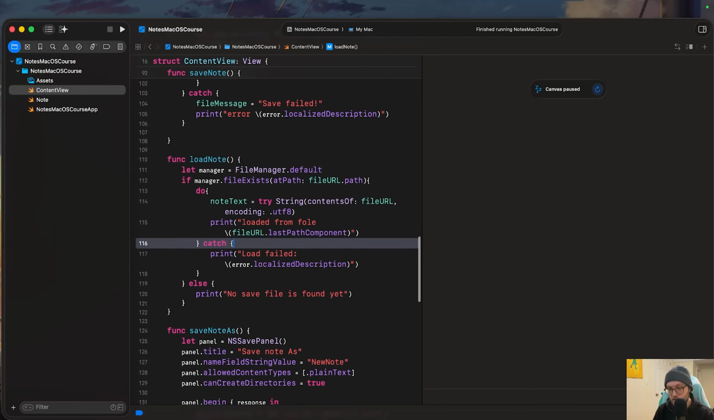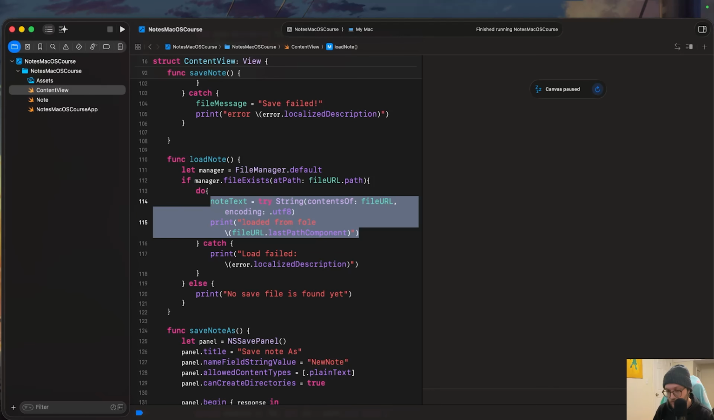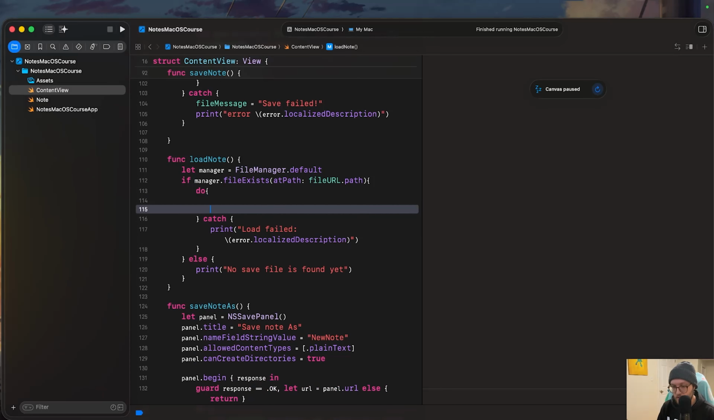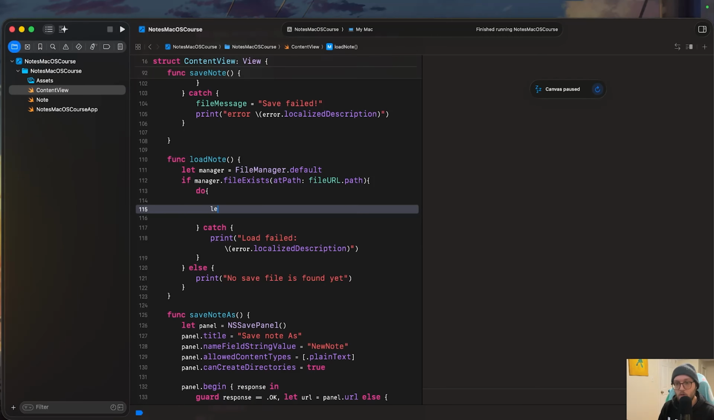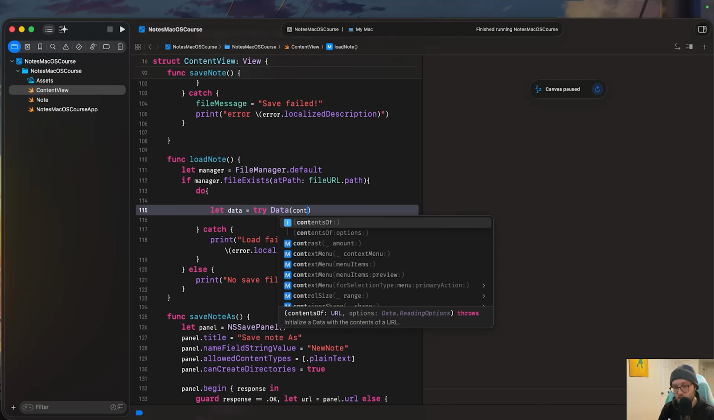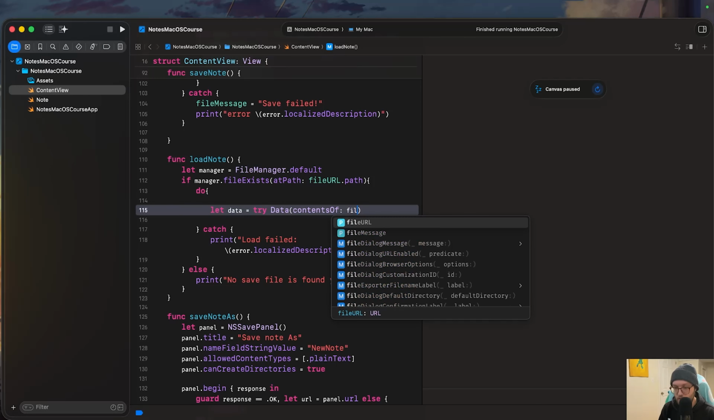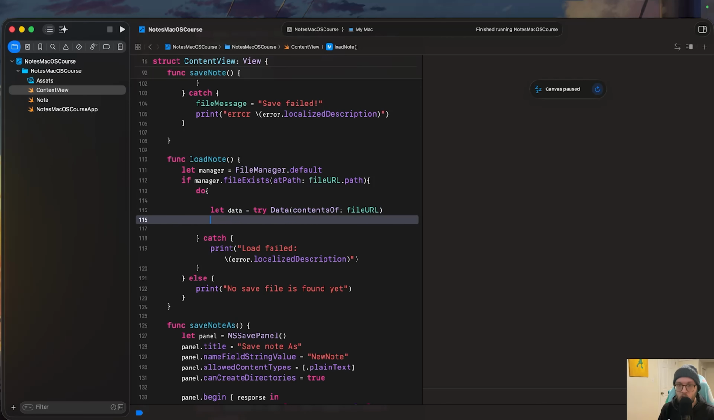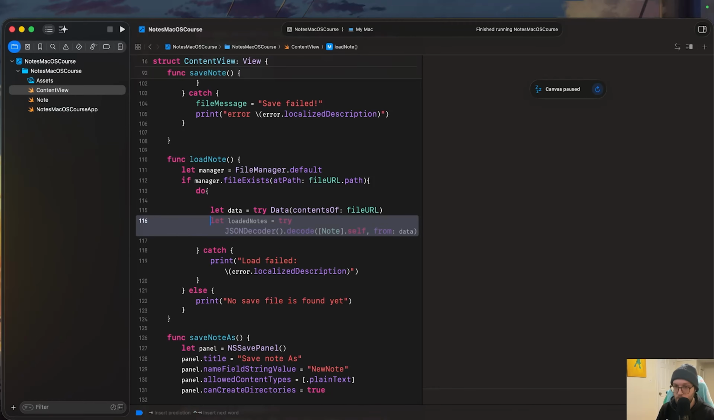Okay, let's next tackle our load note. We don't have that much to change. We can leave the manager as well, as we want to still be checking whether the files exist on the disk or not. So if the manager finds the files and they do exist within our do braces here, we're going to be copying our data. So data is going to equal the data, and we're going to be looking at the contents of the file URL. Then we want to decode the data into an array of notes.